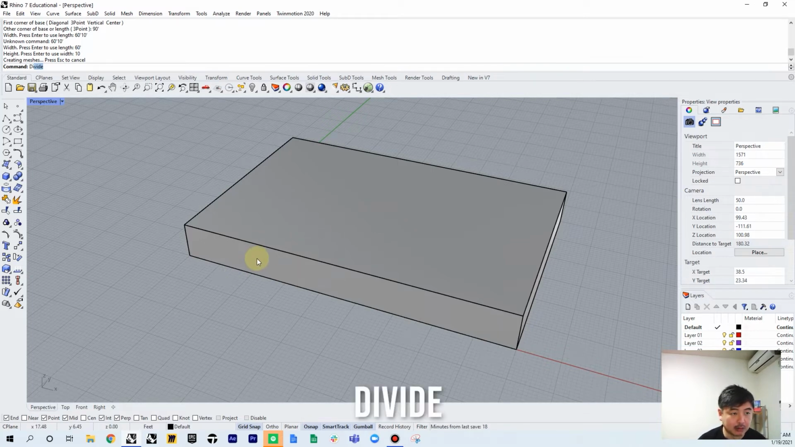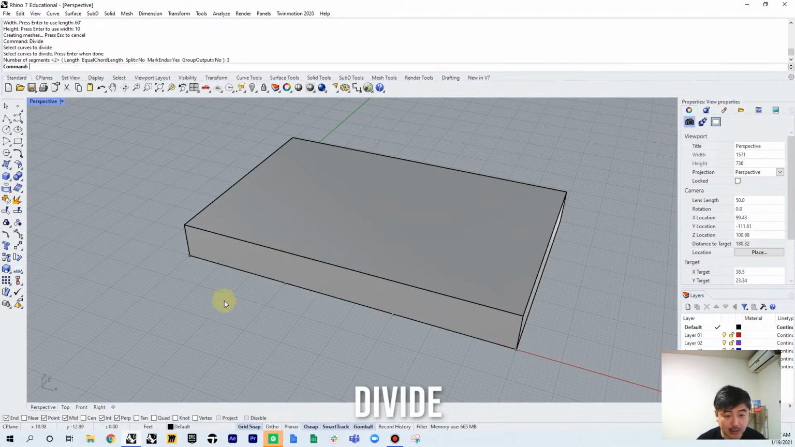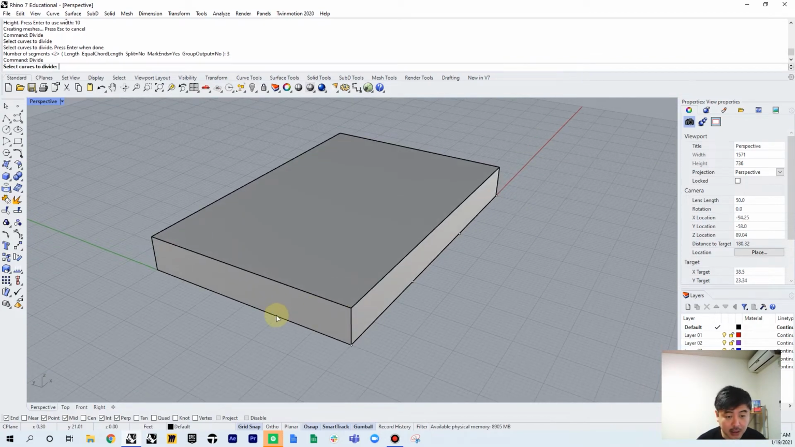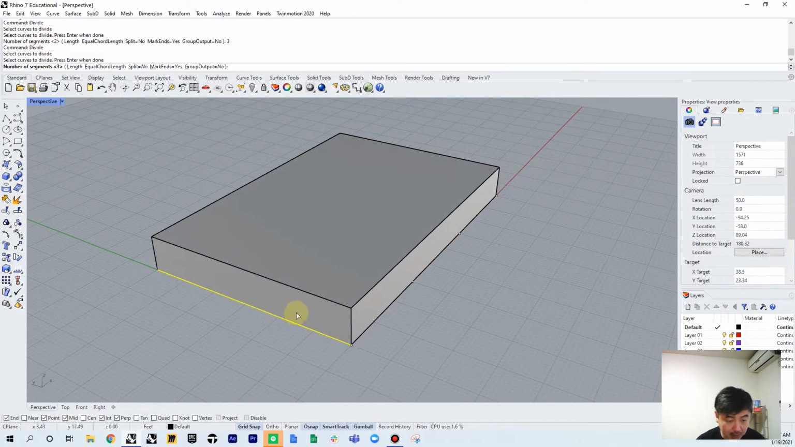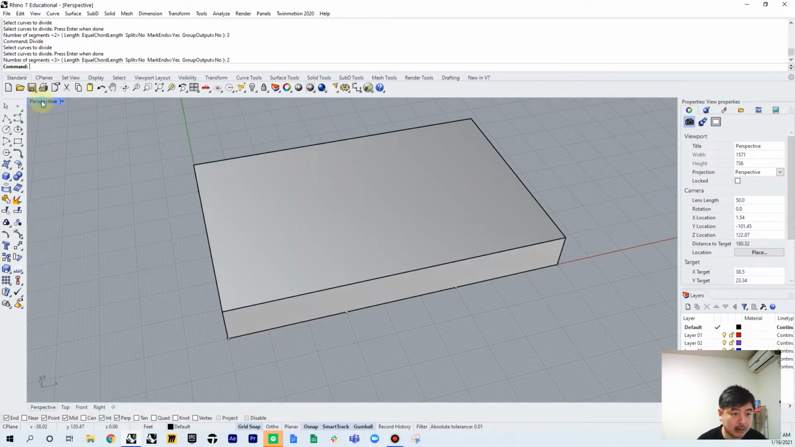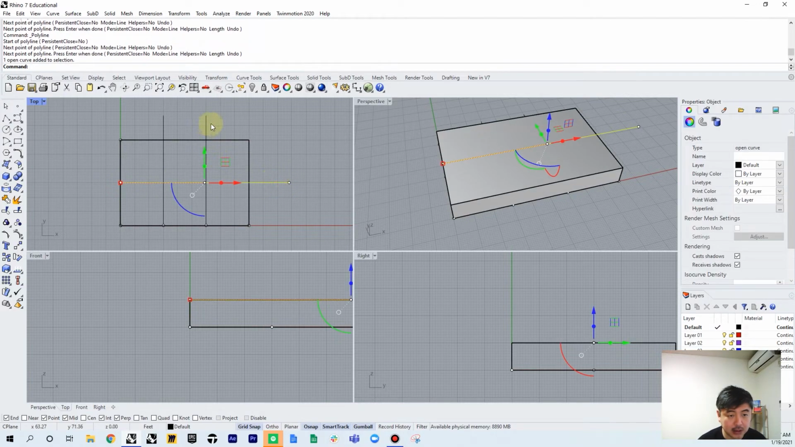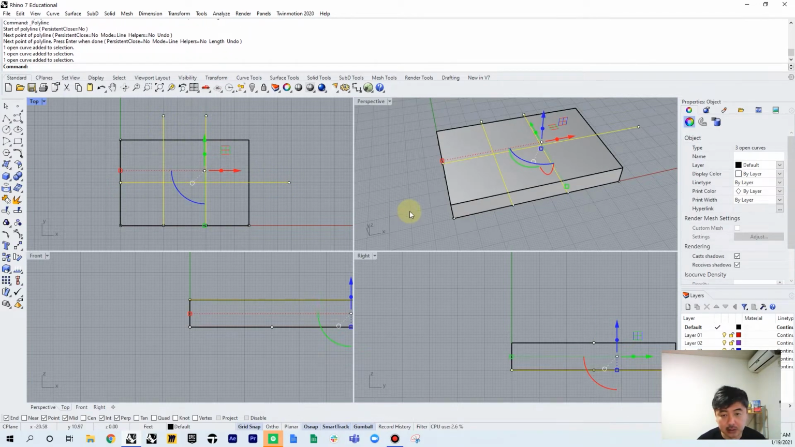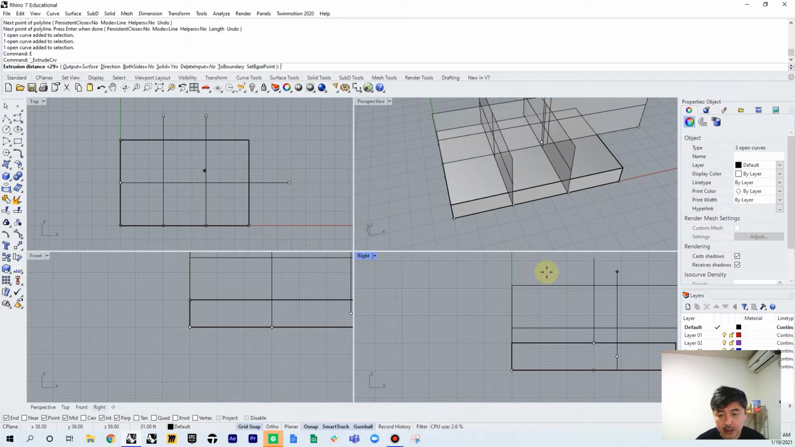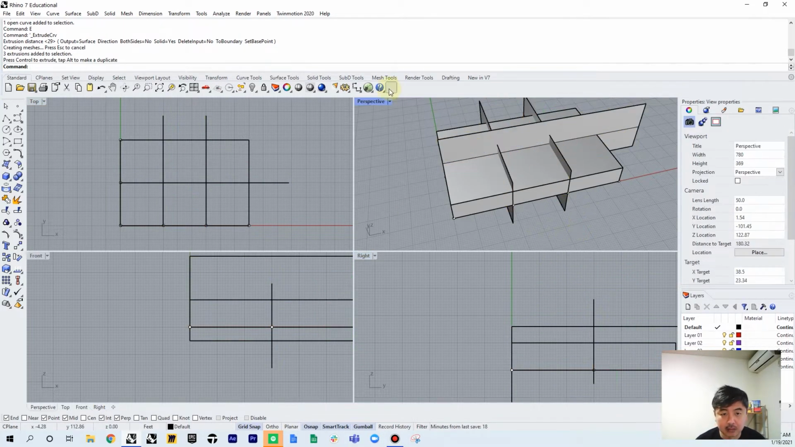So we will run the divide command here and divide this line up by 3, and then run another divide command and divide it by 2. So now we are going to create a line that will separate these. So these 3 lines. And then just extrude this line, and then have it intersect with each other.